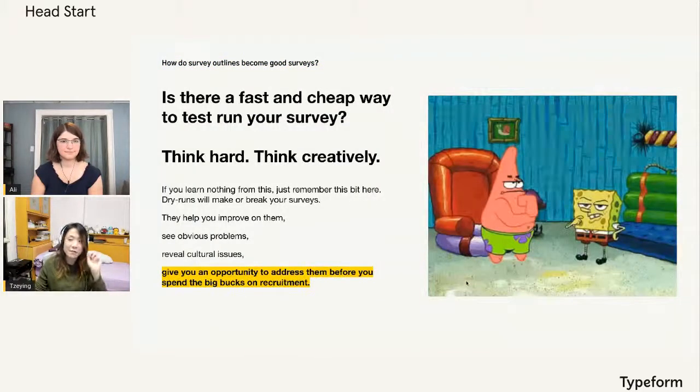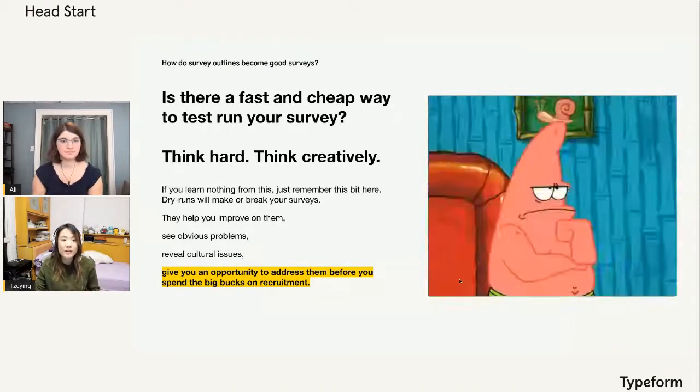So is there a fast and cheap way for you to test run your survey? I encourage you to think really hard and long about this and think creatively about this, because this gives you huge opportunities to find loopholes, blind spots in your survey, understanding problems, this and that. And if you're in a company that is sending this out to a recruitment firm to bring in survey participants, it costs a lot of money. You want to make sure that every time you run it, it's the correct survey, and it's up to a certain quality bar.